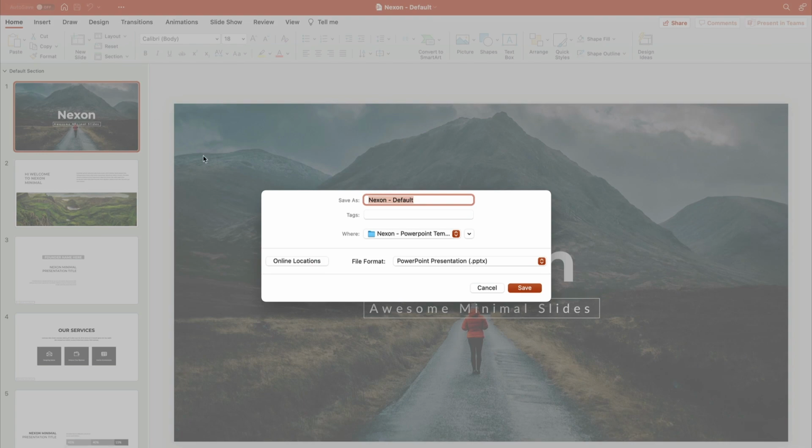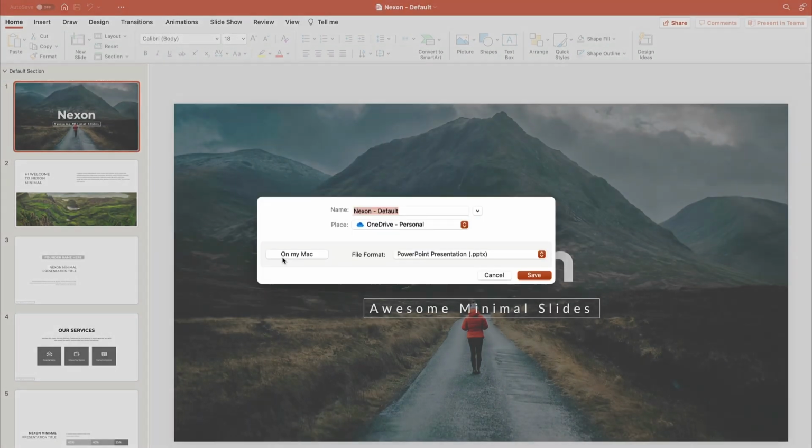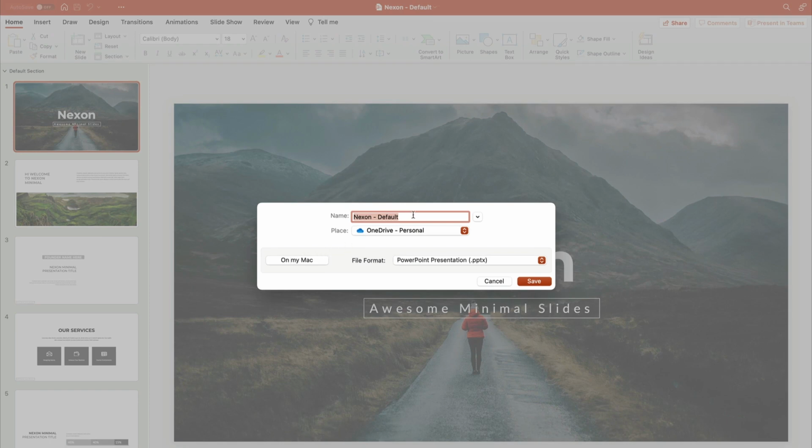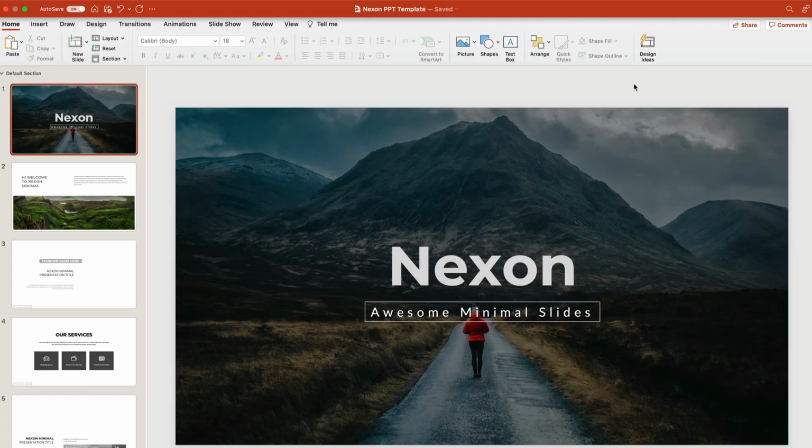Now, you're going to want to click Online Locations over here on the left. From the Place drop-down, choose OneDrive. In many cases, that's already your default option. I'll give the file a name by typing in this box as you're seeing me do here. Then I'll click Save. PowerPoint will upload the file to your OneDrive folder.